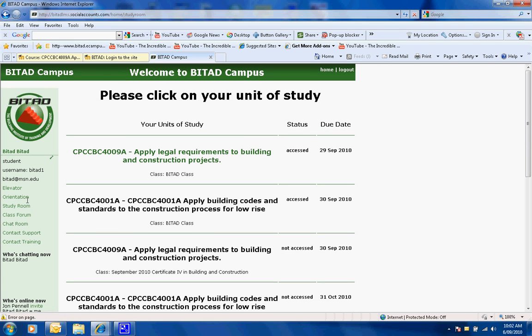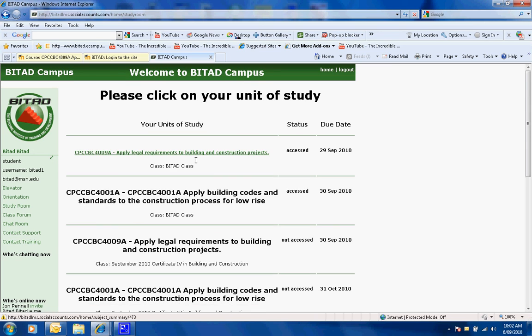So you have your orientation from the elevator, we saw that. You've got your study room here, which is all your subjects that you need to complete one at a time. You have the chat room where you can invite people to come in and have a coffee and chat with you. You have your class forums. You have your contacts for support and training if you need it.